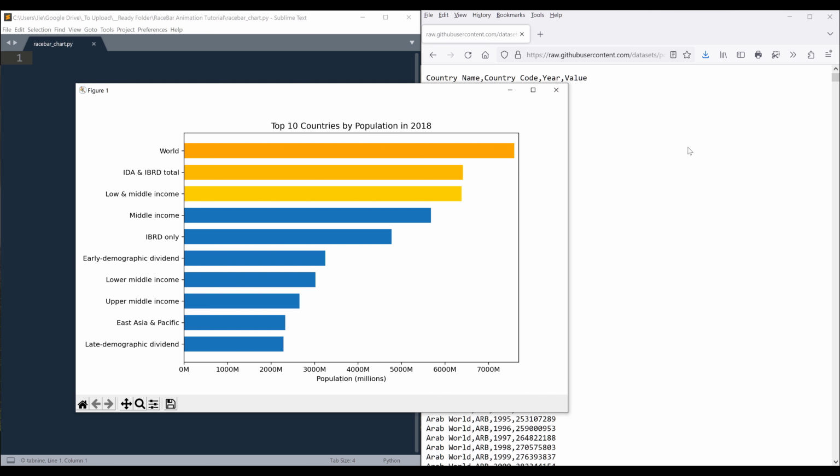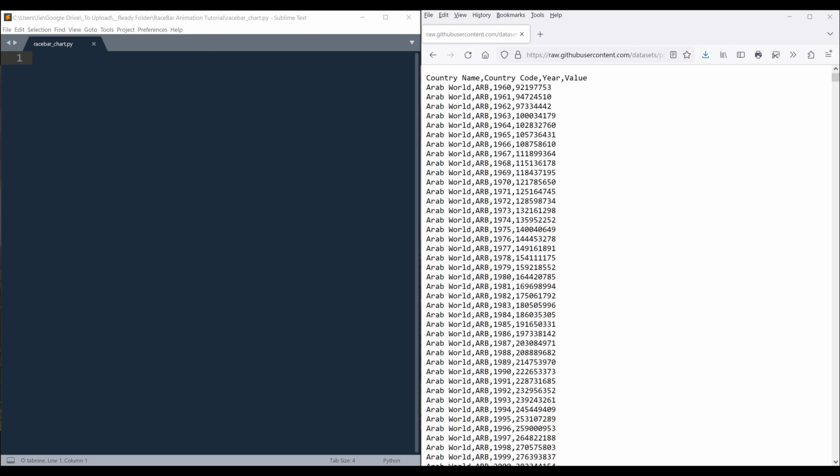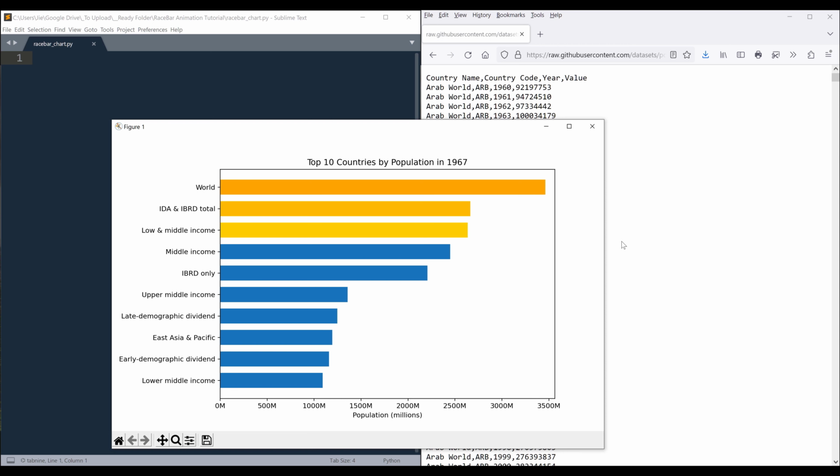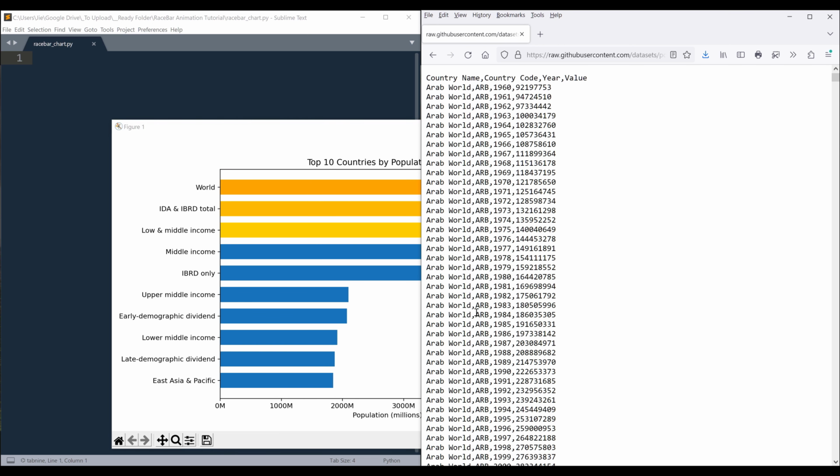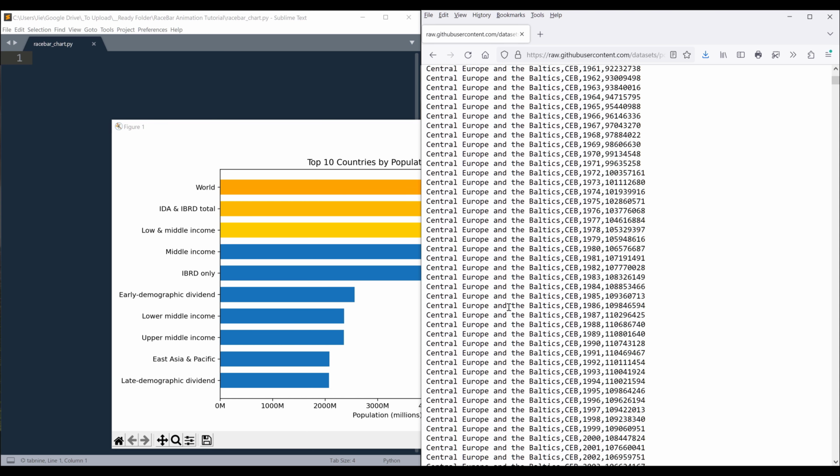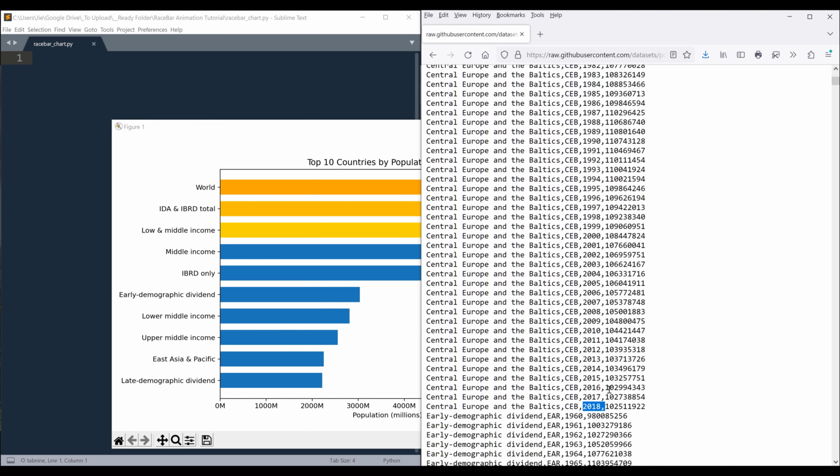Let me do it again, that was too fast. Let me go ahead and launch the graph. It starts from 1966 all the way to 2018, based on this data set that I got.